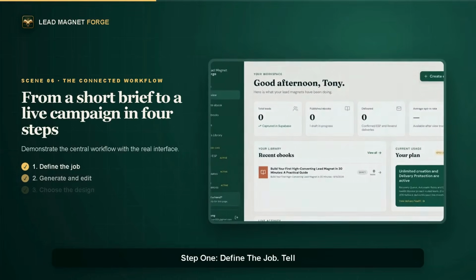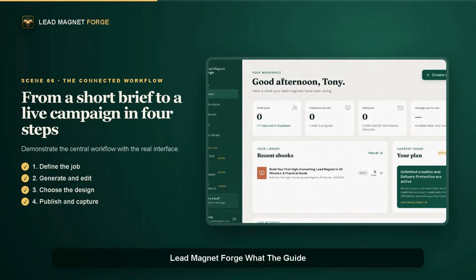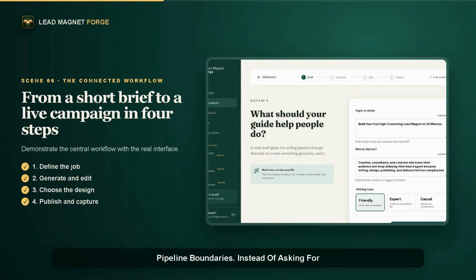Step 1. Define the job. Tell Lead Magnet Forge what the guide should help people do, who it is for, and whether the writing should feel friendly, expert, or casual. That short brief gives the writing pipeline boundaries. Instead of asking for a broad ebook about marketing, you might ask for a practical guide that helps independent coaches choose a lead magnet idea they can launch this week.